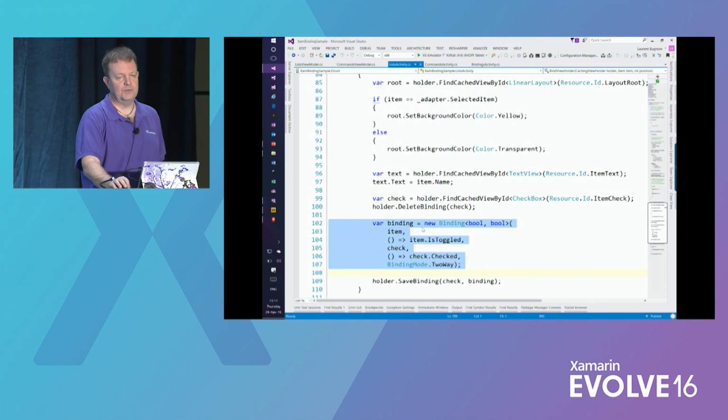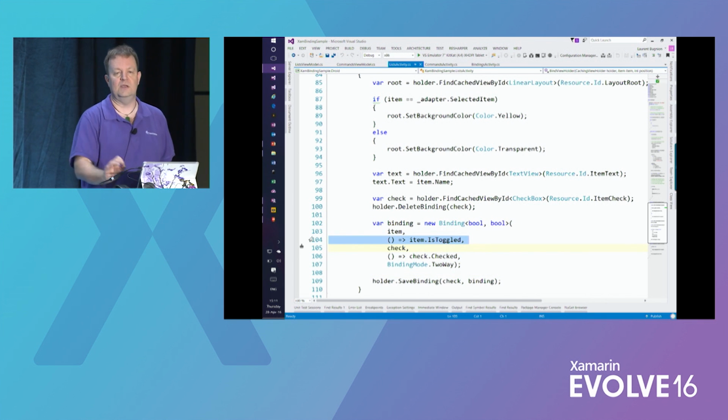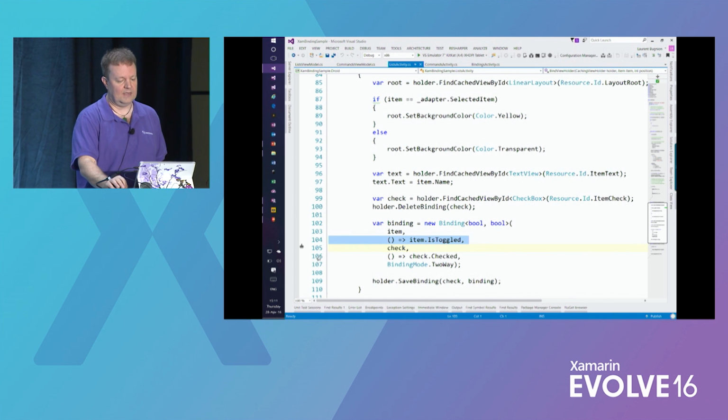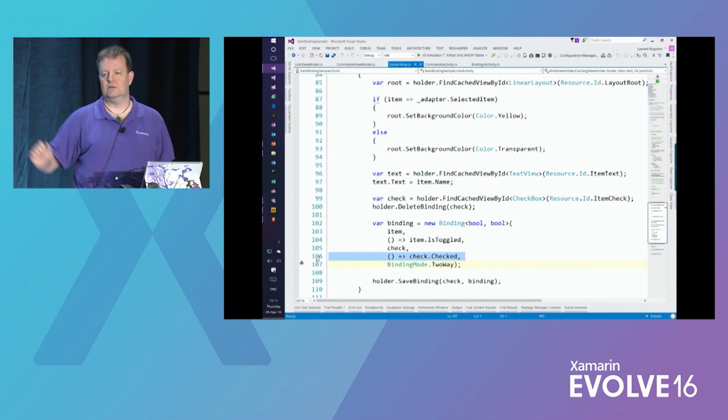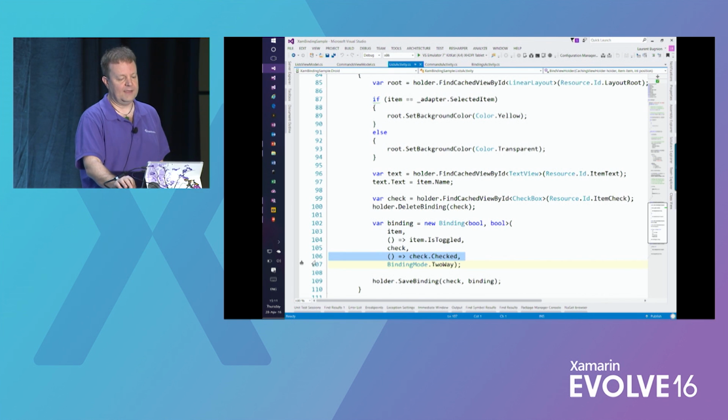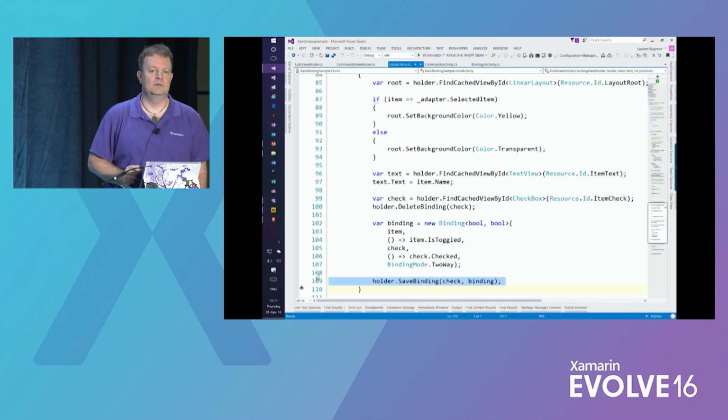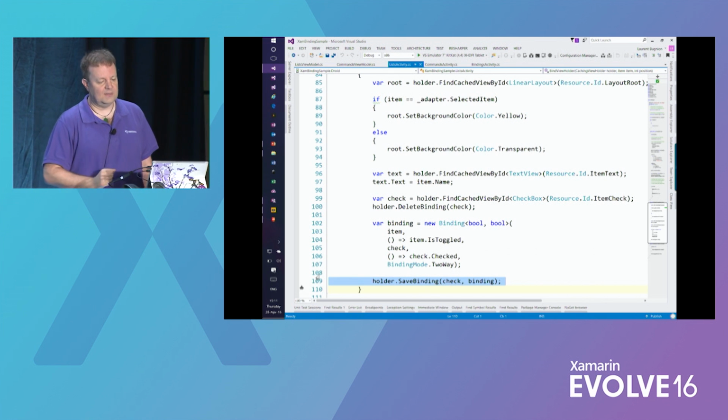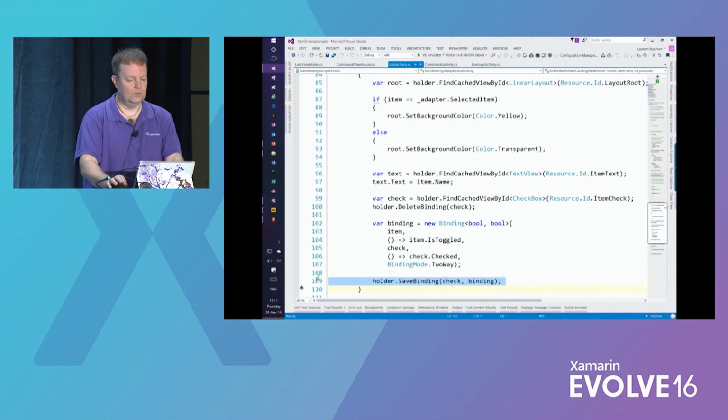And in that case, I'm not using the setBinding method. I'm using the new binding here. I'm going to make a binding between the toggled property of the item, which is observable, and the target is a checkbox, the check property of the checkbox. It's a two-way binding, okay? And then I save the binding inside the holder. So it's straightforward enough, but that is helping you later.